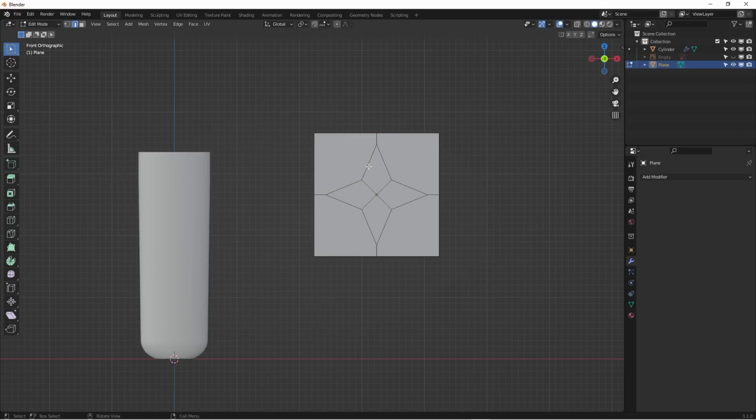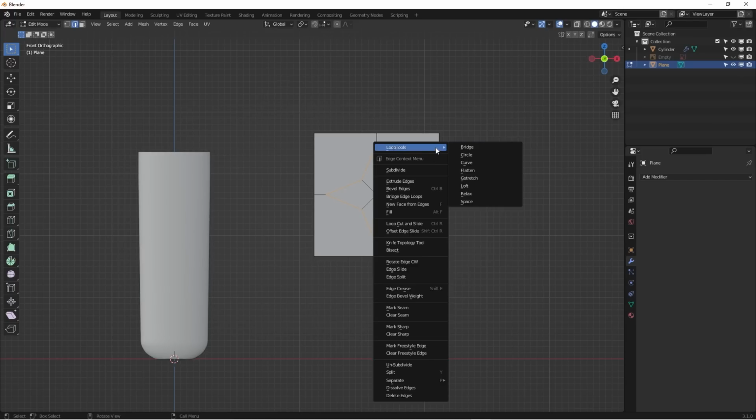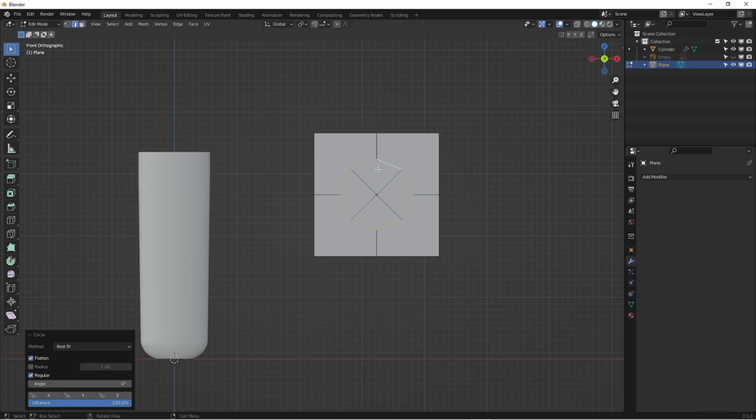And then go to the edit mode. We're just going to get all that, and hit right click, loop tool, and make a circle. Now it's a circle shape, and I can hit S to scale it up.